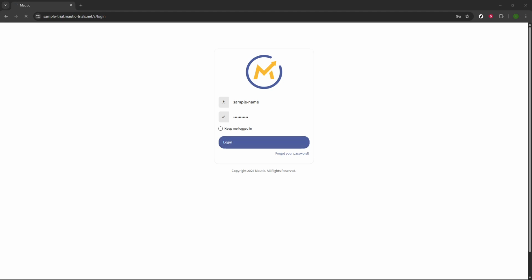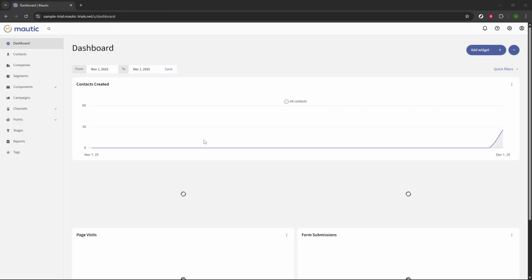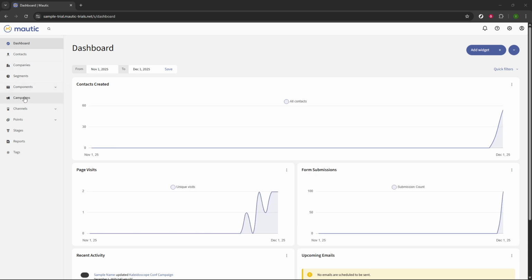In today's video, I'm going to teach you how to set up an email campaign in Mautic. Start by opening your Mautic login page and signing in with your credentials. Once you're on the dashboard, look for the campaigns area in the main menu and open it. Here, create a new campaign.